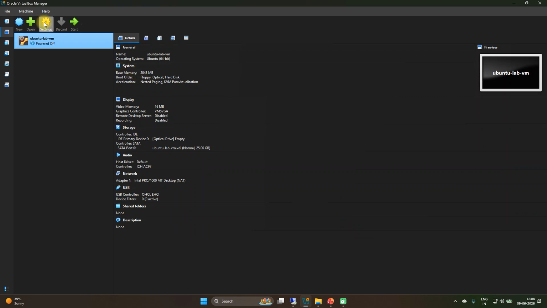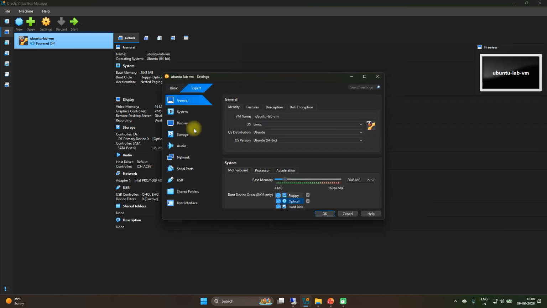Next step is to configure the resources. First, we will allocate the memory. The minimum memory needed is 4 GB. That is 4096 MB. More RAM means better performance, but don't allocate all your system memory.